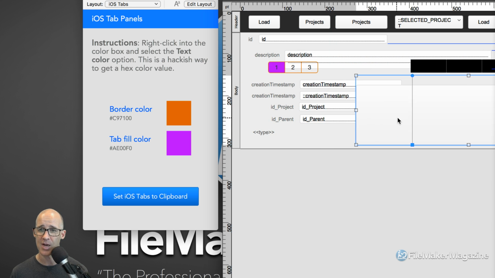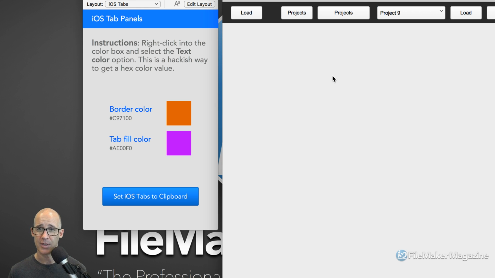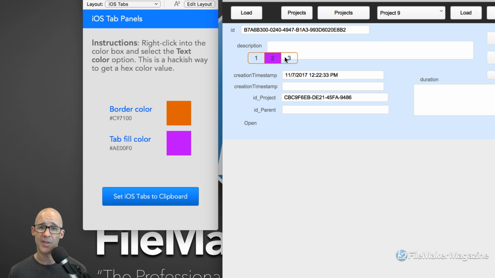Let's move it off to the side here. We'll talk about containment. There you go. Look at that. That is a tab panel that is native, if I create a new record, that looks like iOS widgets.